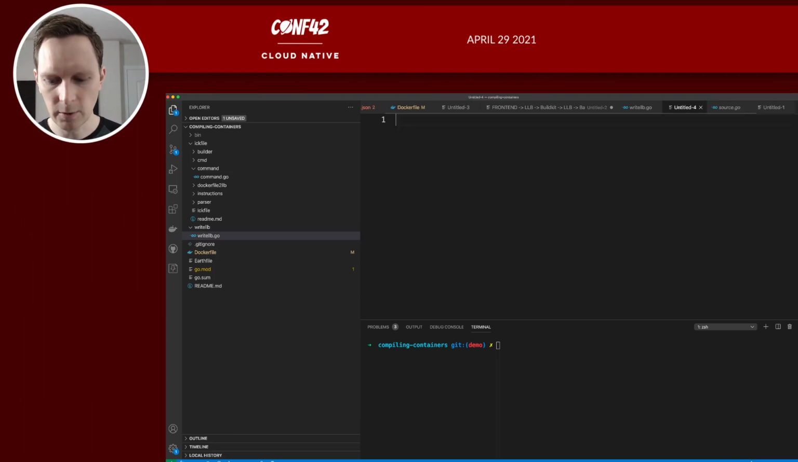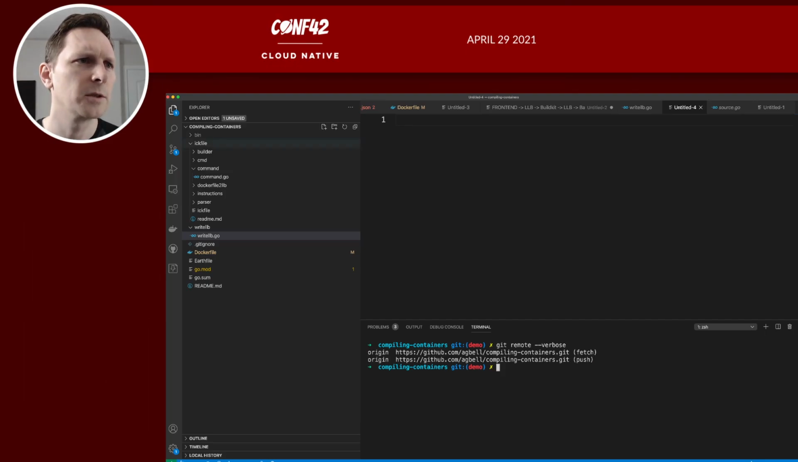That might actually take a little while. So I put together a little bit of an example frontend. So if you, did I share this already? If you look in this repo, you'll find it. It is here in this ICFile subfolder.